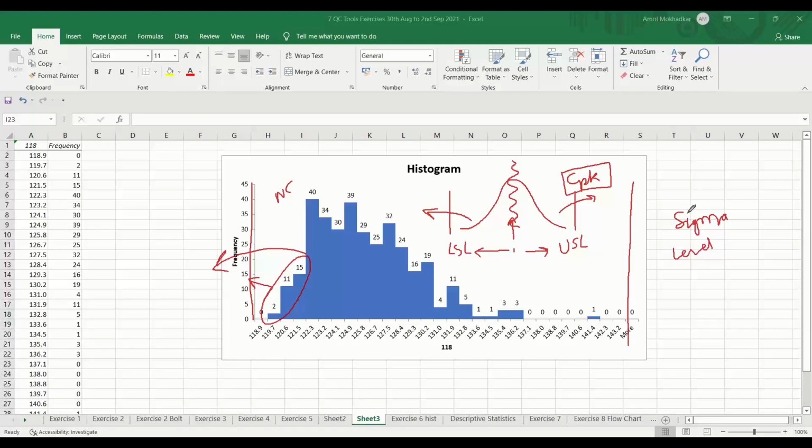Now the sigma level and everything, we actually cover it in the SPC training program. It's a little bit deeper subject, but just to let you know how these histograms are used. It is not just a representation of the data in this format in the bar chart. It actually tells you how your process is performing, what the capability of your process is, and what the chances are of your process producing non-conforming product.